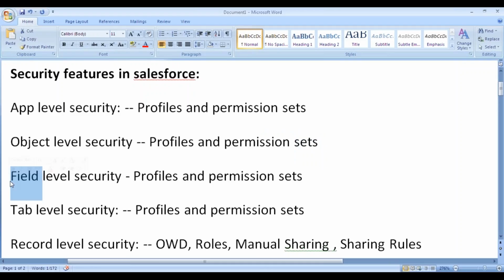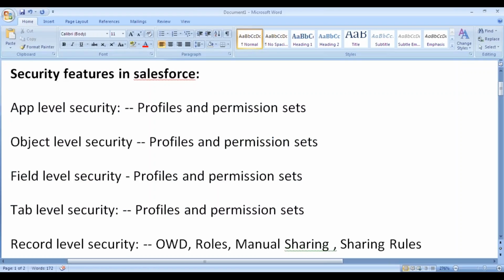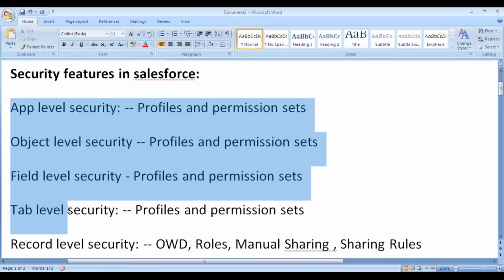Same way for field and tab. This is how you will have to go and check. When you are creating an application for the first time, you will take everything into consideration based on the BRDs. In future, once the project is deployed and going fine, if someone comes up and says, I'm not able to do this or that, this is where you will have to go and see. Up to the field level, you would be able to check using profiles and permission sets.